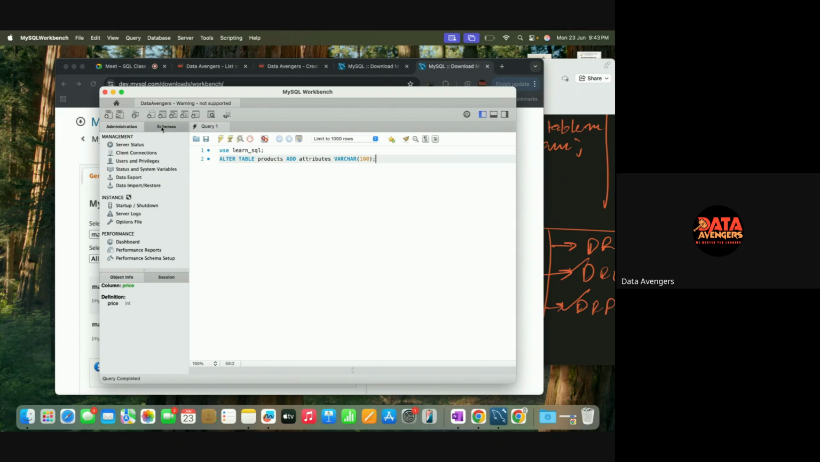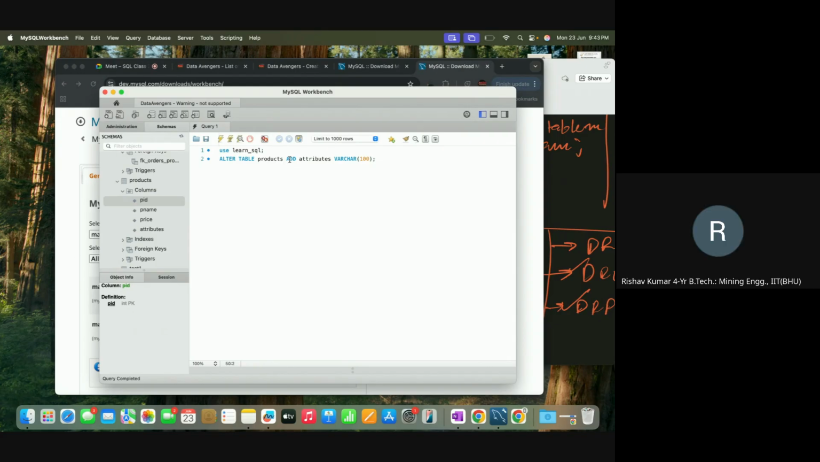And now if you go over here to your schemas, you look at your products. Let's refresh it. You see your attributes. Yes or no? Any doubts? No drop.